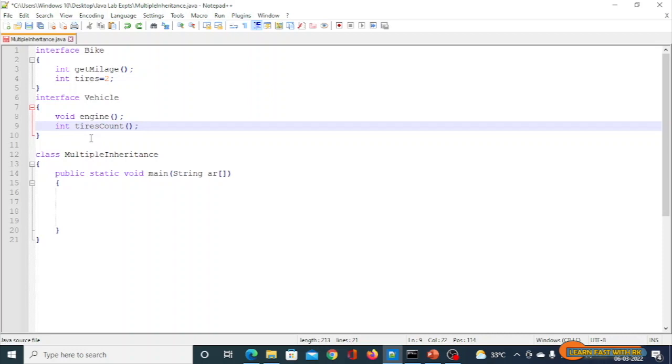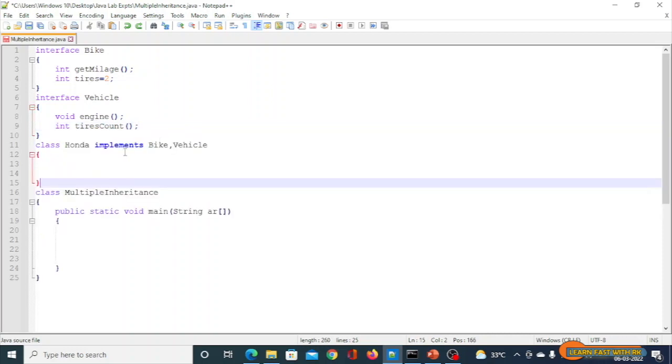So I want to implement these two interfaces into a class. I am taking class Honda. It is a bike company, so these are related with each other. So I implemented this bike and vehicle into this Honda class by using a keyword implements. Now we should override these three methods, this int getMileage and void engine and int tiresCount.